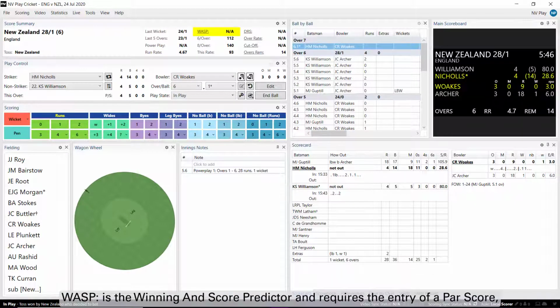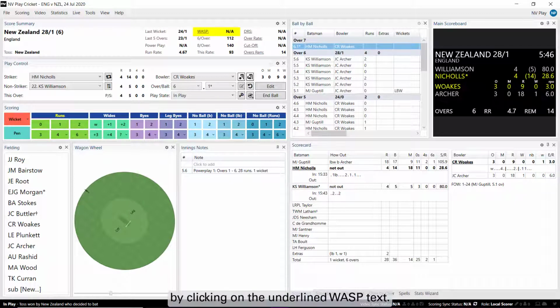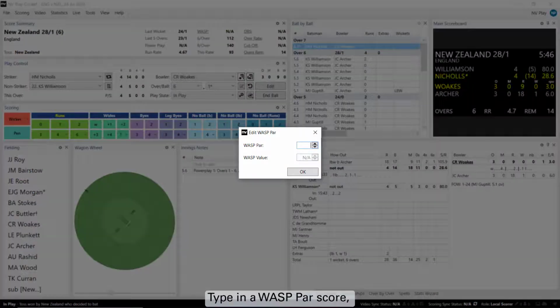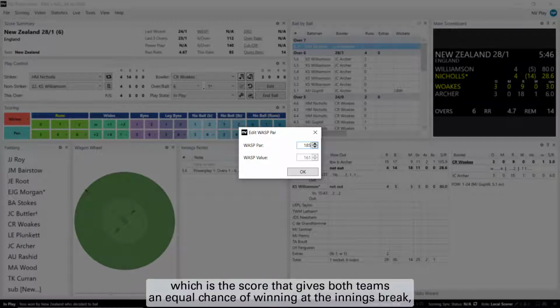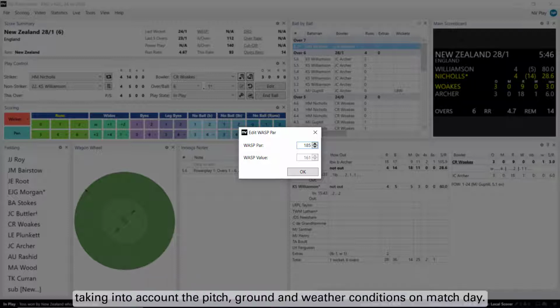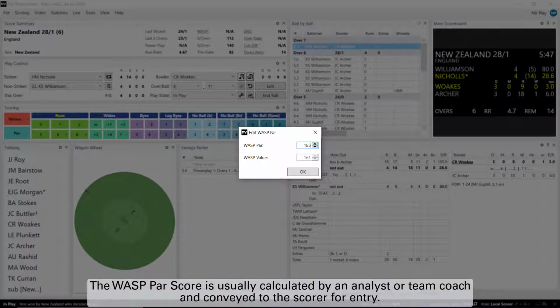WASP is the winning and score predictor and requires the entry of a par score by clicking on the underlined WASP text. Type in a WASP par score, which is the score that gives both teams an equal chance of winning at the innings break, taking into account the pitch, ground and weather conditions on match day. The WASP par score is usually calculated by an analyst or team coach and conveyed to the scorer for entry.